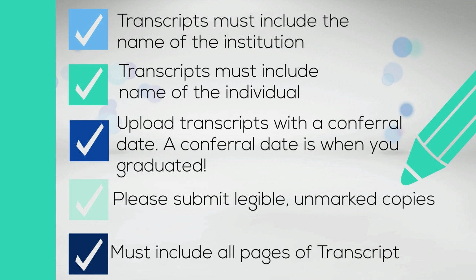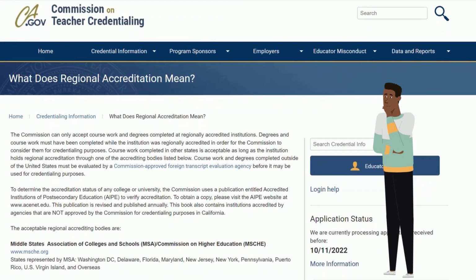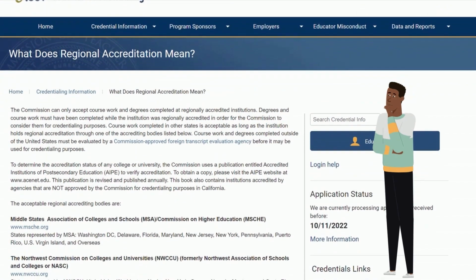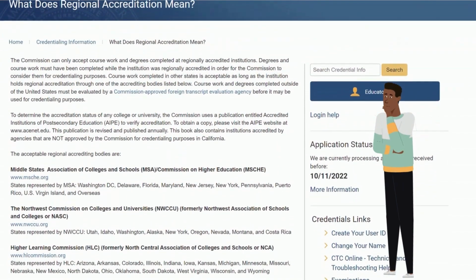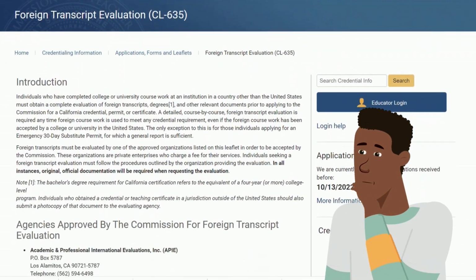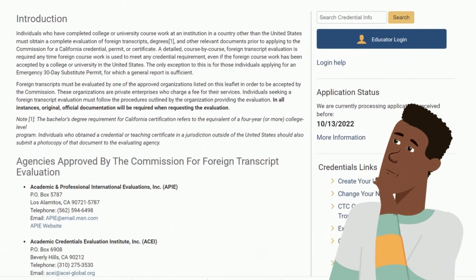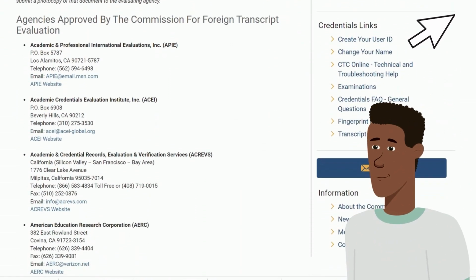All transcripts submitted must be from accredited schools. Check out the list on the Commission on Teacher Credentialing. Foreign transcripts must be submitted with foreign transcript evaluations from approved agencies. There is a fee for the service. You can get more information using the link on the upper right-hand corner.